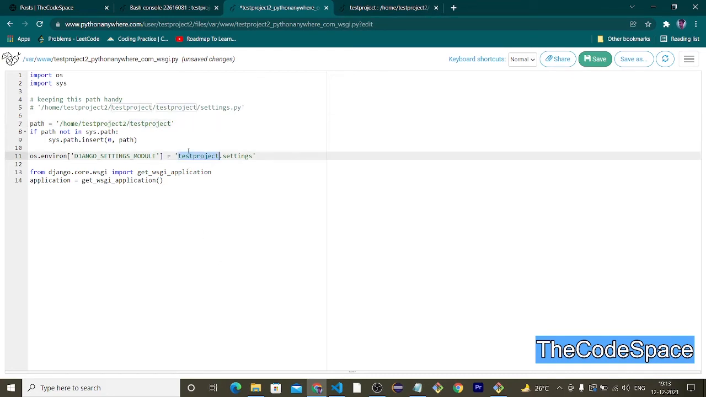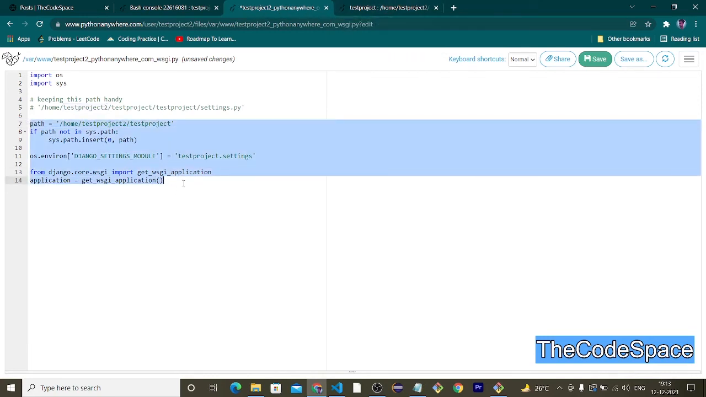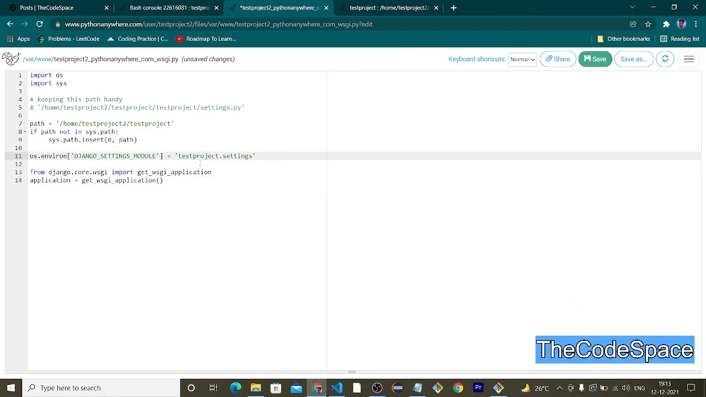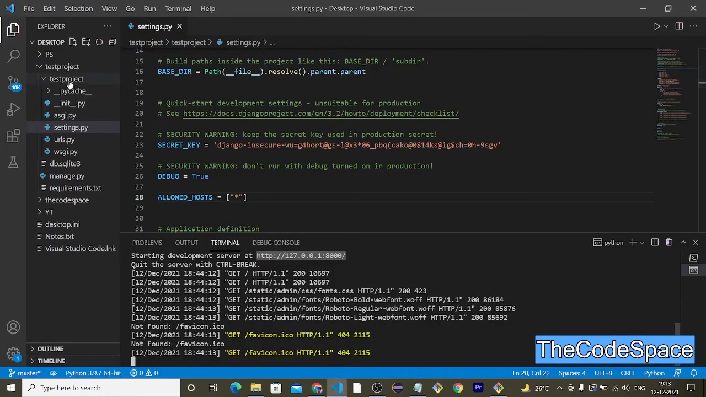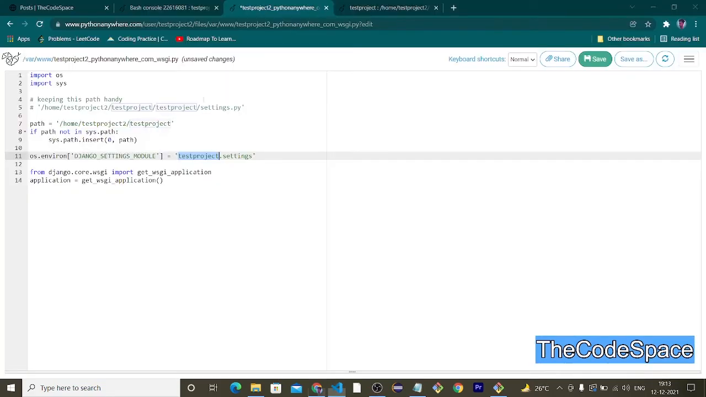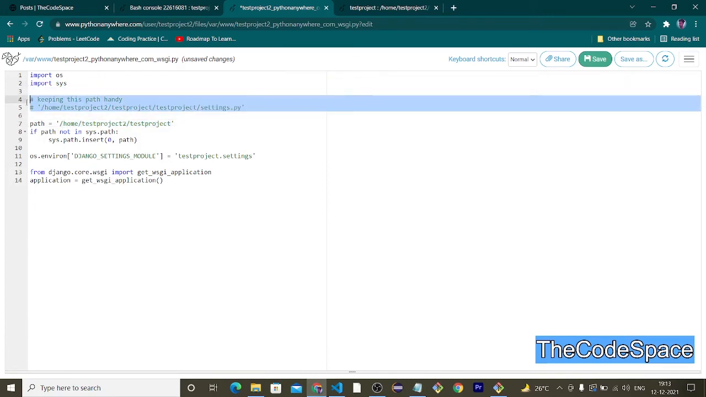Test project is our project name, and project 2 is our application name, or PythonAnywhere project name. So this little change you need to do here. You need to paste the project name, or I can say this second name, and here you need to mention your project directory. So I pasted that here. This is only for reference, this is in a comment. So I think you need to save the file.